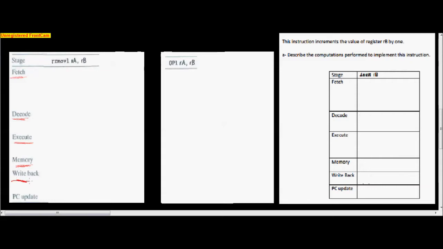Writeback updates registers. For example, in this register to register move L, you're writing to register B. You're taking what's in register A and moving that to register B. The writeback stage is when that value gets moved to register B. And PC update moves the program counter to the next instruction.